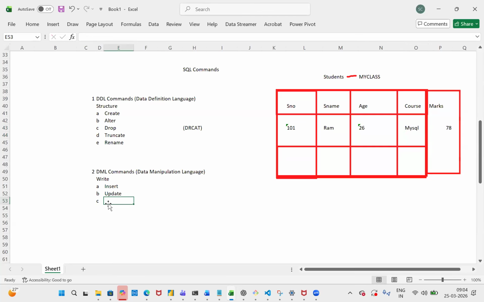Then comes delete. Now what happened? Ram has joined, but for some reason he's not continuing the classes. Some urgent work came up and he wants to come back in future. So we don't need his record anymore because he's not a student anymore, and we don't want his record in our database. In that case, we delete this record using the delete command. Got it? These three commands are clear now.